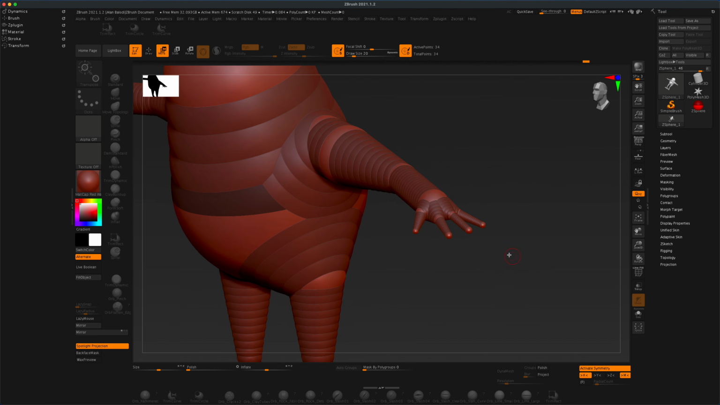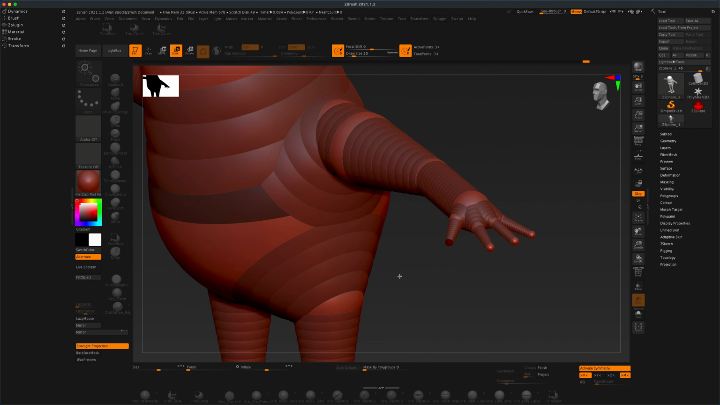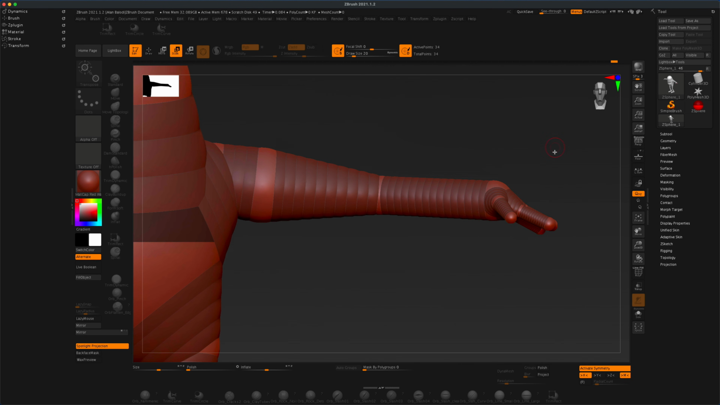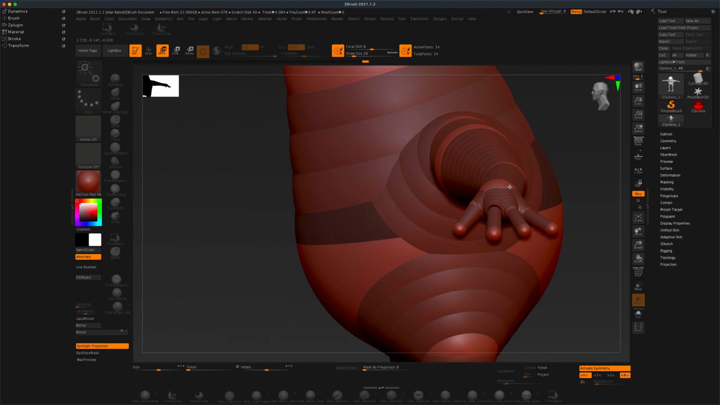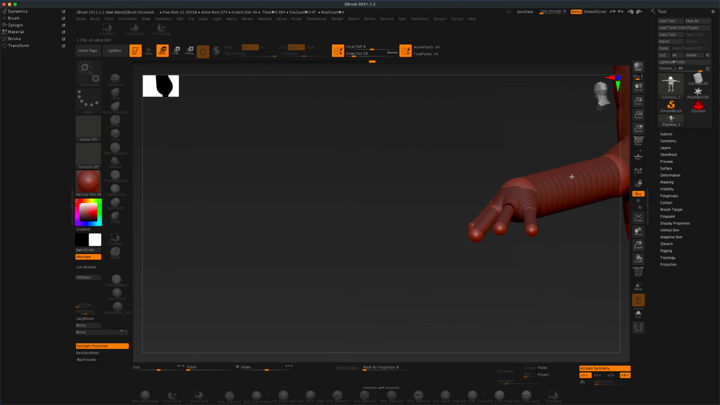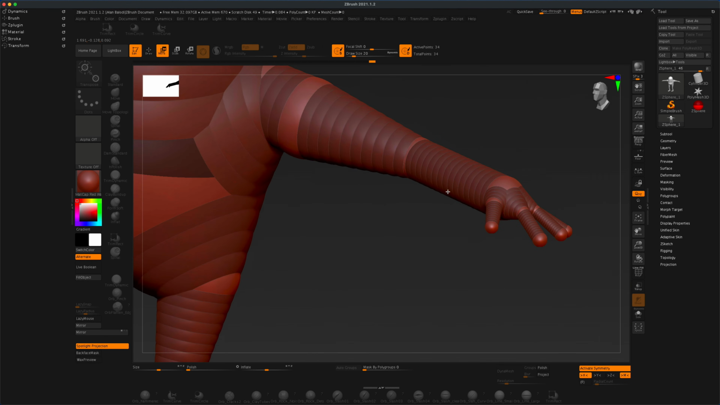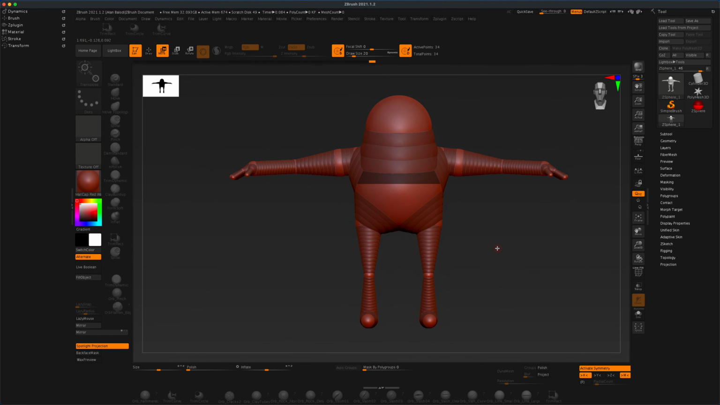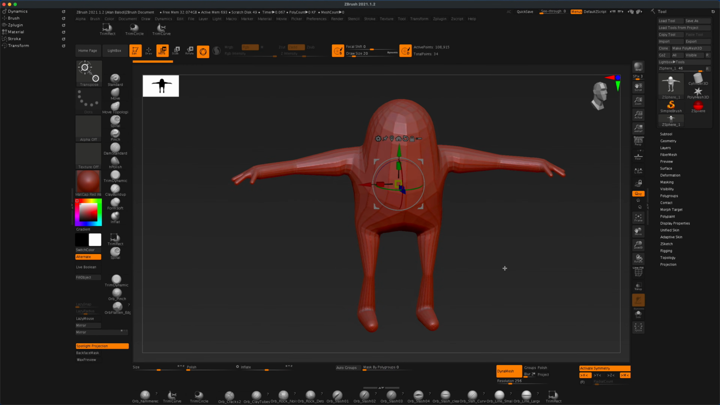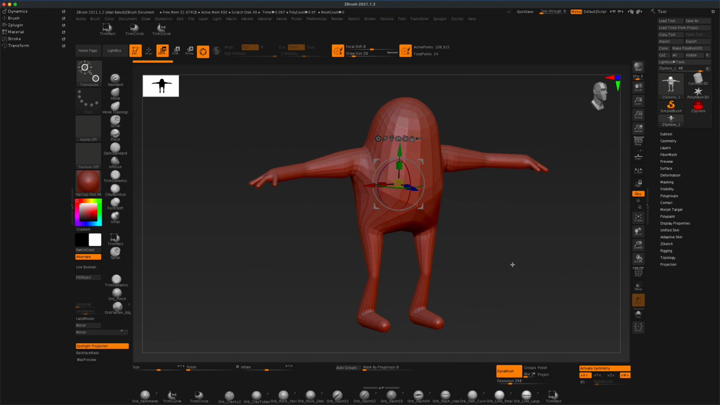Alright, so this hand looks really small to me, so I'm going to actually scale some of these up. Alright, something like this should work. I can actually move these up a little. So you can see how you can quickly create a cool base mesh and then use that to sculpt further, right?